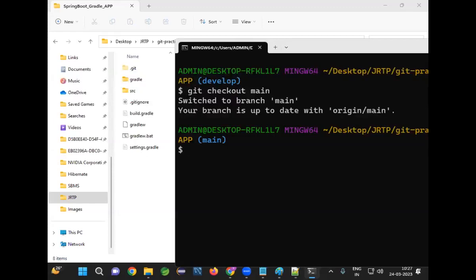When I switch to main branch, it is not available. Now I want to get the changes from the develop branch to main branch. What can I do now? Git merge develop. What is the meaning? Currently, I am pointing to which branch? Main branch. What am I doing now? Git merge develop. What is the meaning of that? Whatever the latest changes are available in the develop branch, get those changes to main branch also.